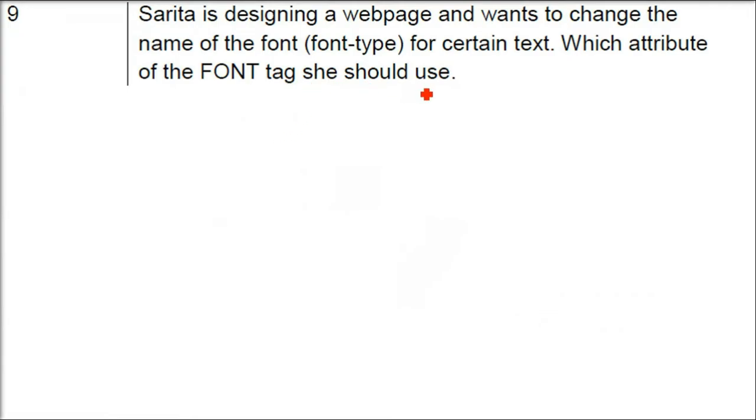Sarita is designing a web page and wants to change the name of the font type to a certain text. Which attribute of the font tag should she use? In the font tag we have different attributes. So we have font, and in this we have an attribute called face.